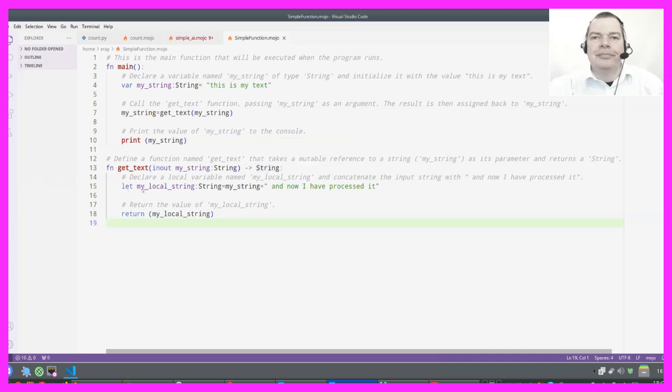So what we do inside of this function is that we define a string called myLocalString. This is a constant, therefore we use the term let. Let instead of var is used whenever we have a variable that should not be changed. So it's pretty much what is called a constant in other programming languages. I call it myLocalString. It is of the type string.